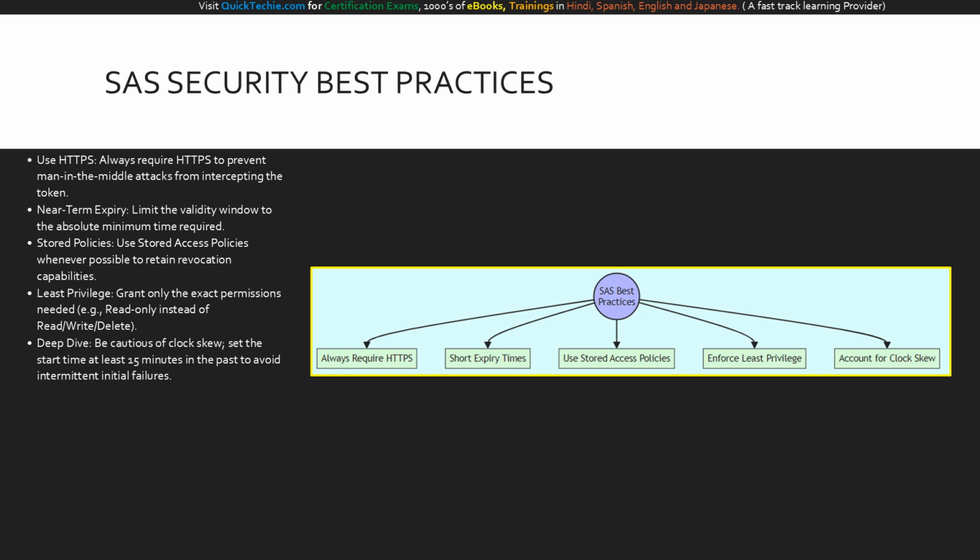Finally, a technical deep dive: always account for clock skew. Server clocks can be slightly out of sync, so it is a best practice to set your SAS start time to at least 15 minutes in the past to avoid immediate, frustrating connection failures.